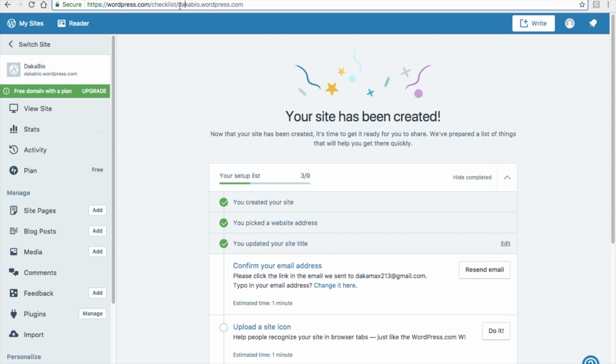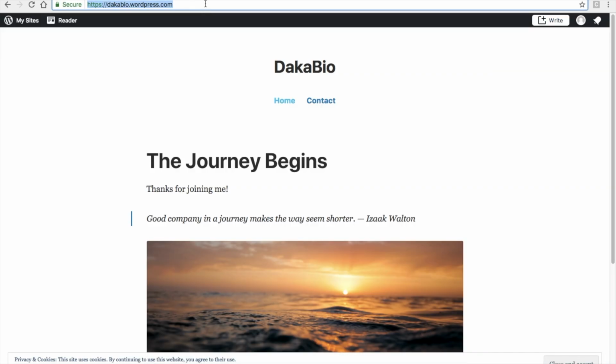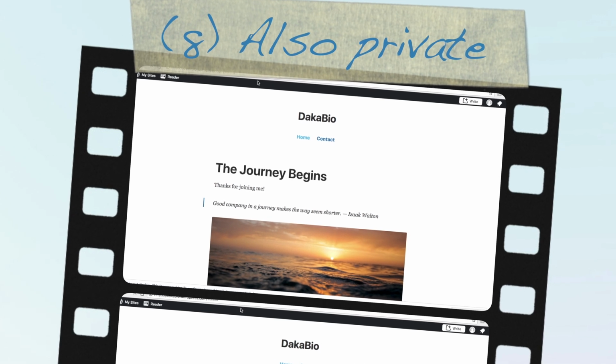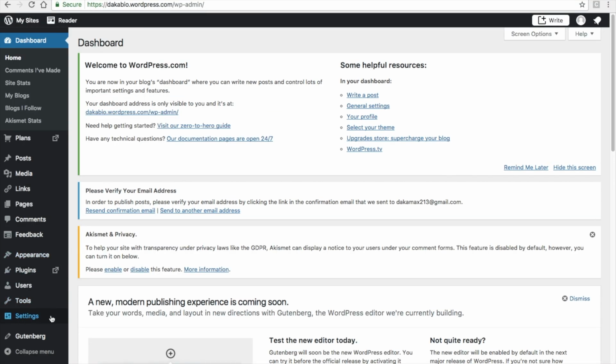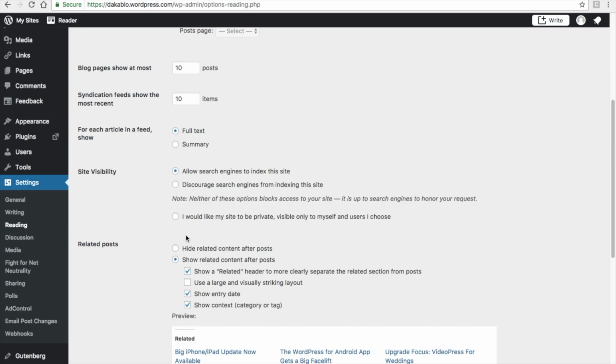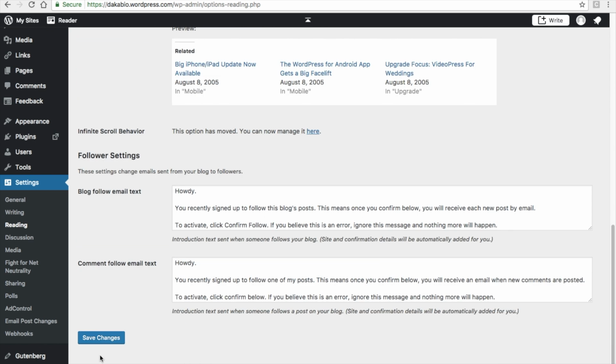A bio blog is a website that is used as your private online office for your business of the self. Follow the steps as shown on the screen and make sure that your private online office is not accessible to the public.